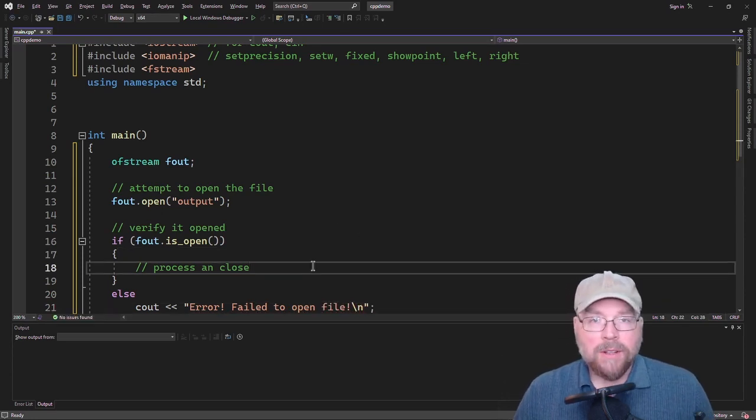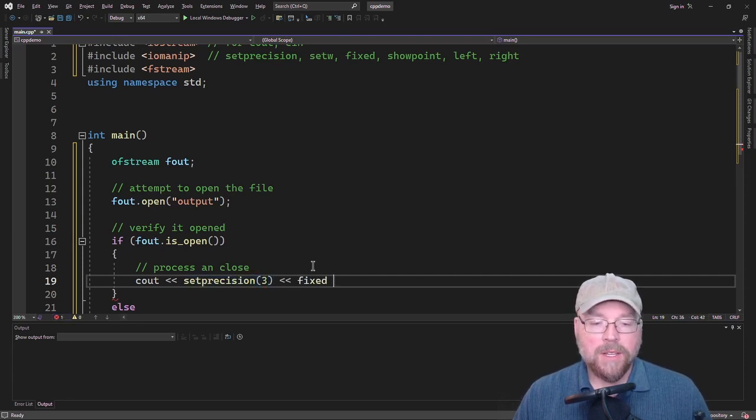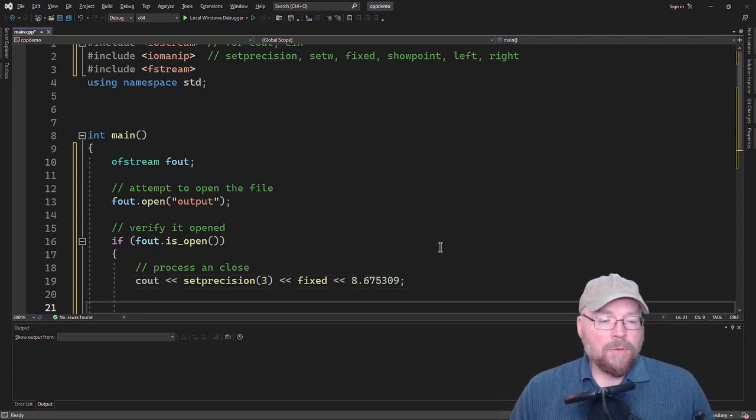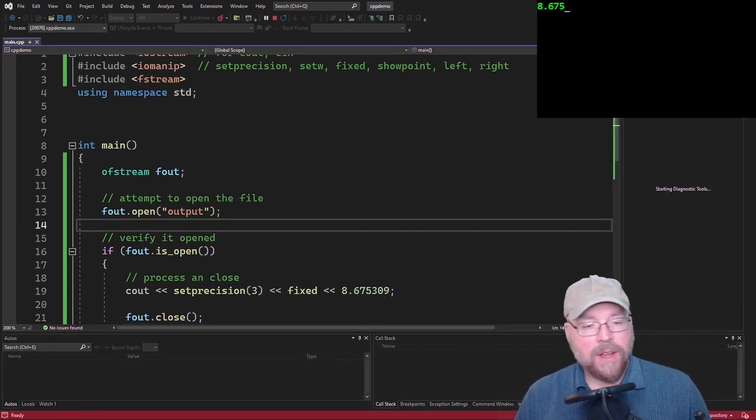Well, we're just going to write some stuff to the file just to show you that you can, in fact, format the output the exact same way. Let's say you wanted to write a number on the screen formatted to 3 decimal places using fixed point notation. Then you would just do setprecision 3 and fixed, and then your number, 8.675309. Let's do our little close here, fout.close, not cout. If we were to run this, you would see on the screen that number formatted. There's the 8.675.